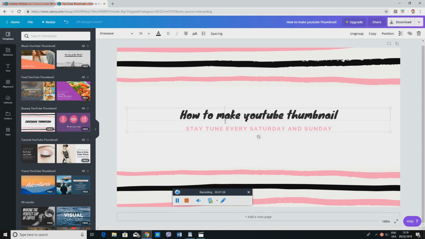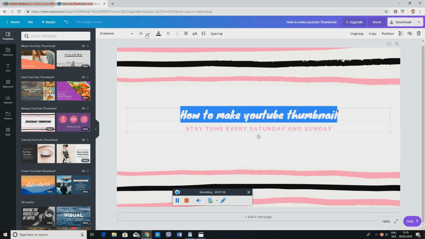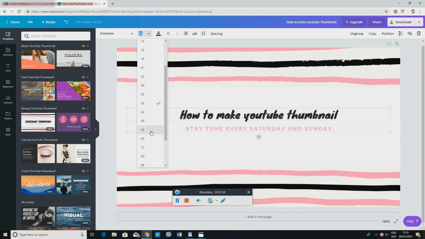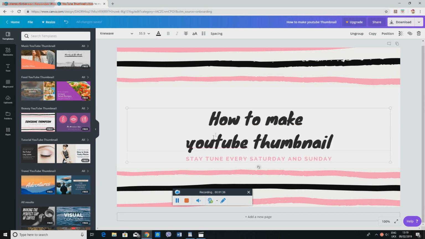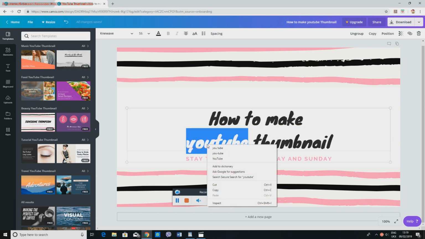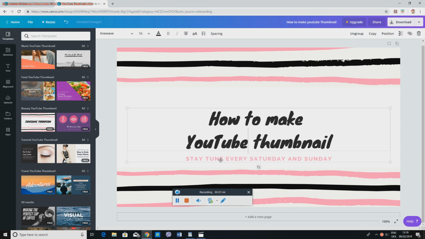Right, so I want to make it a little bit bigger so that it can be seen. I want to press in here and press enter on the keyboard so you can bring it down. I want to make the Y bigger and the T bigger so that it's the name of a company, right?